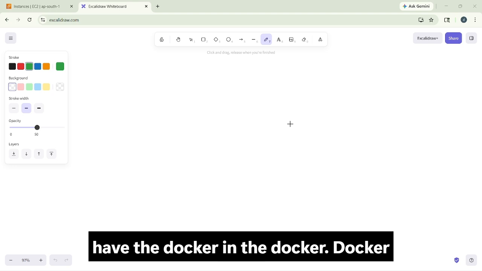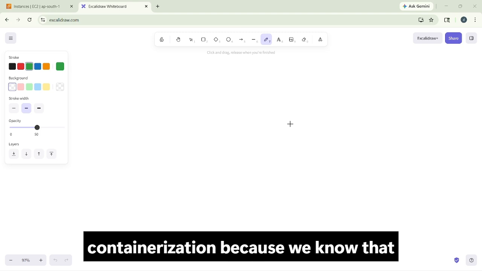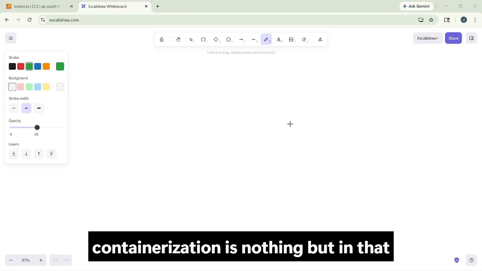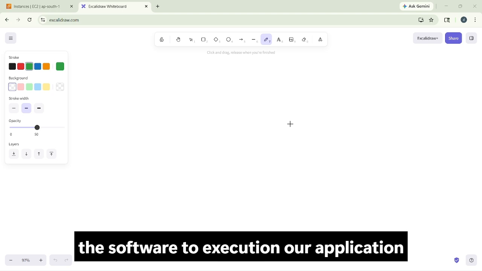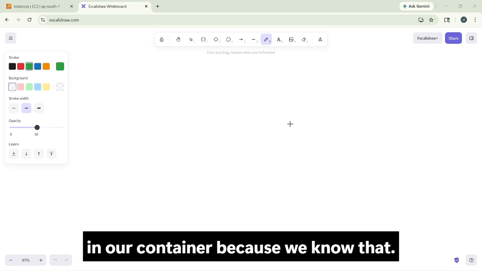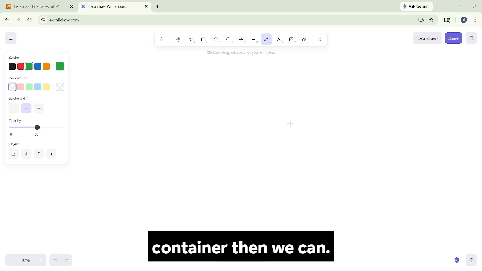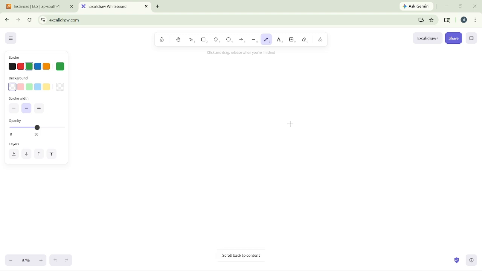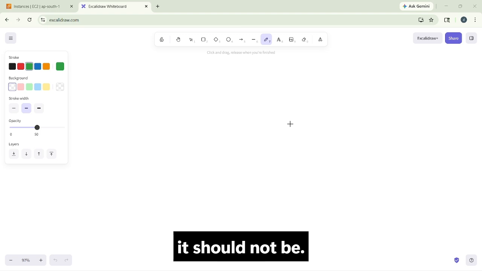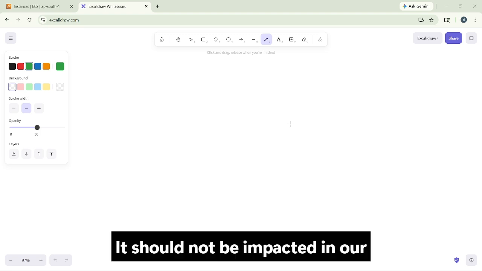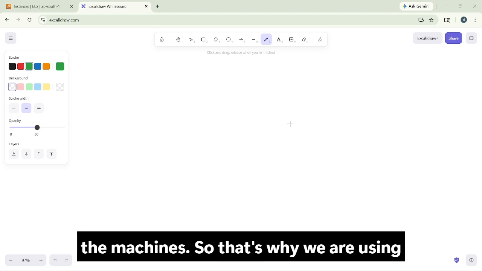Docker is an open source software. Docker is used for containerization, because we know that in a container we have the packages, our application code, and whatever software we require to execute our application code. Each and everything will be in our container. If we have a structured container, we can deliver material from one point to another easily. It should not be impacted by configuration issues whenever we run the application on multiple machines. That's why we are using Docker.